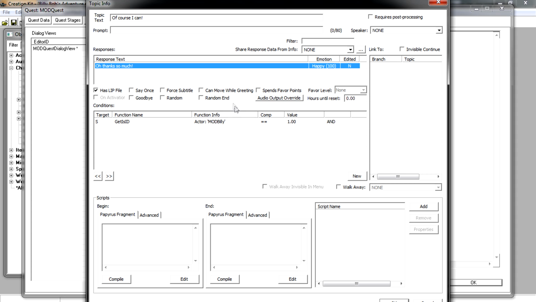So the player won't even be able to say this if the earlier one isn't able to be said, if you get me. So that's why we don't need to put anything in here.